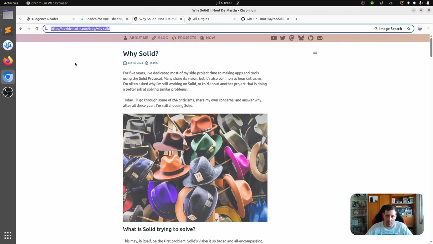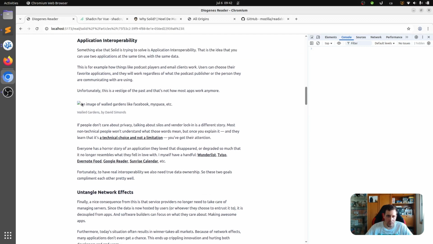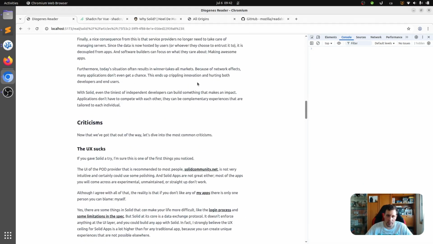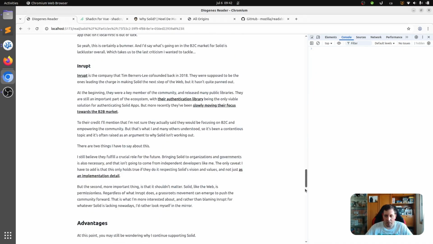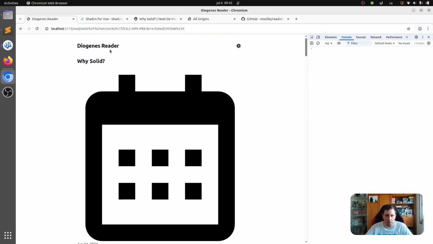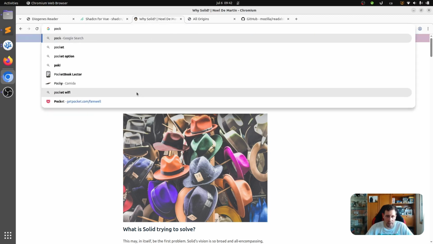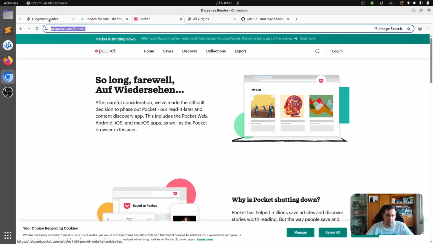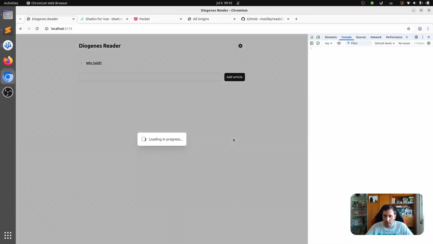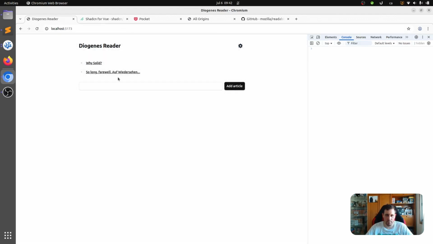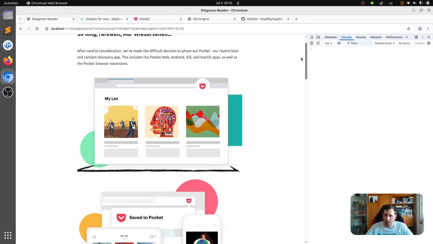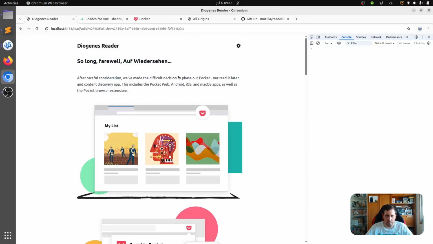Also, I noticed that the images are not working because they are relative to the current URL. So there is still some more processing you have to do to make this work better, but it's actually pretty nice. I think it works pretty well. For example, let's try to import the farewell post as well in Pocket, and I think this one looks a lot better. So yeah, as you can see, this works a lot better.